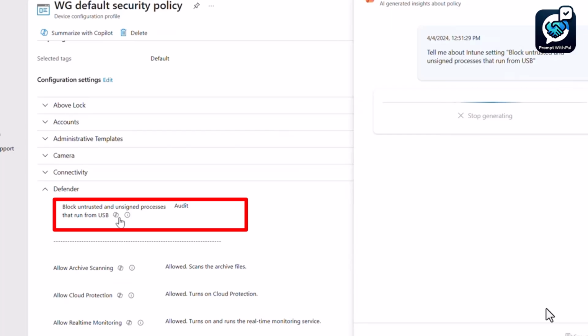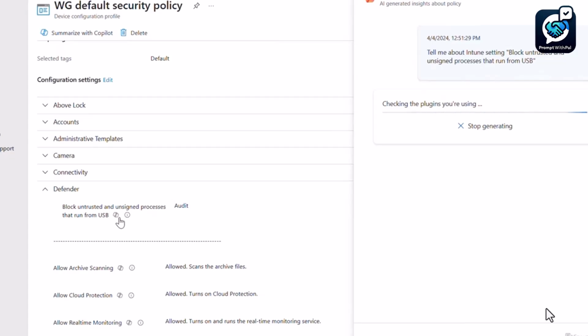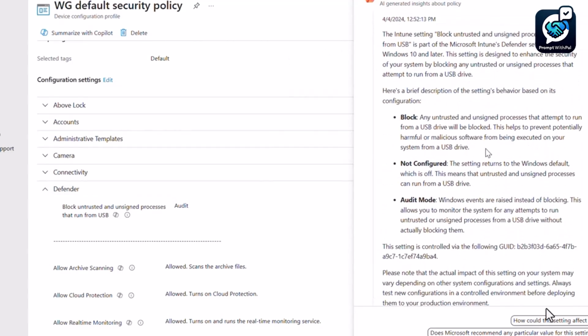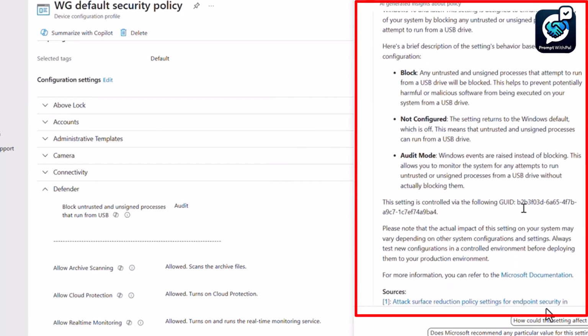Now let's go deeper. In the policy settings list, you will notice a small Copilot icon next to certain items. Hovering over it, a tooltip only gives you a one-sentence description of what it is about. Clicking on the Copilot icon, however, triggers a full explanation drawn from Microsoft documentation, whether it's Windows, Defender, or Intune documentation. So here, for example, Copilot not only describes what the setting does, but also how each value changes the device behavior, and even surfaces the GUID used under the hood for attack surface reduction. This takes the mystery out of the setting, so admins can configure with confidence.